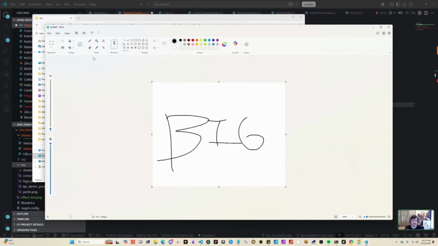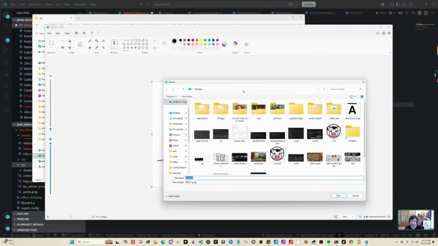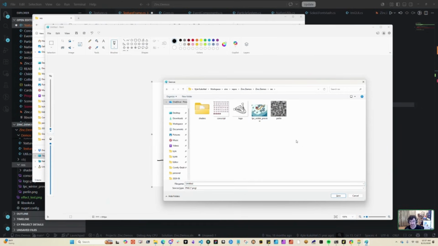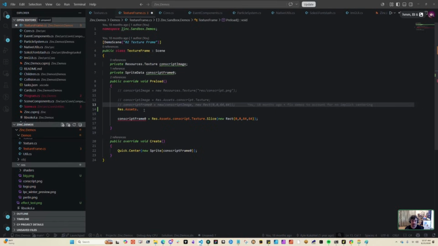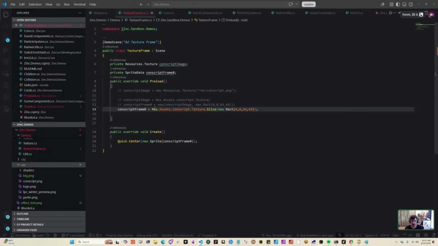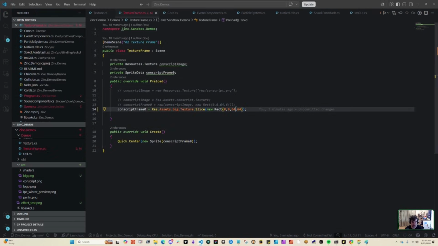Okay, so I'm going to take this, I'm going to save this as a PNG. I'm going to put it here in my res folder. This is a special folder for Zinc, and we'll call it big, okay? I'm saving that there. It's now in this folder, right? Great. If I come here now, let's see if this works. Big, okay, great. And we'll slice it. I don't remember how big this was. How big was it? 7. Well, that's an annoying number. Let's just do 500 by 500.